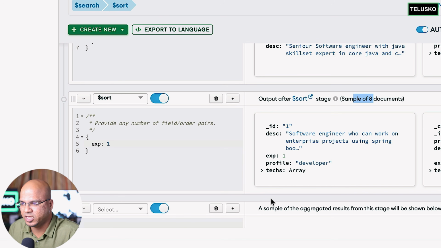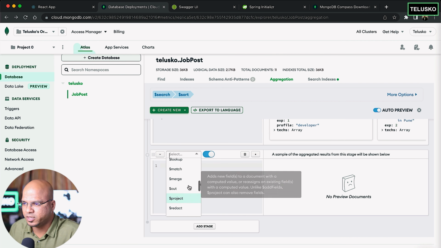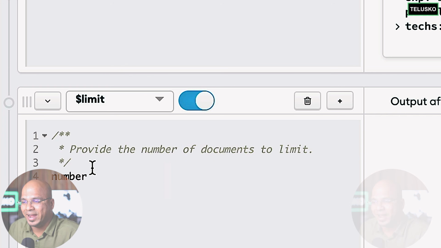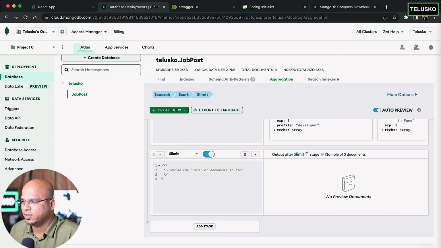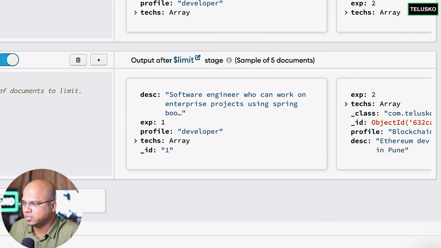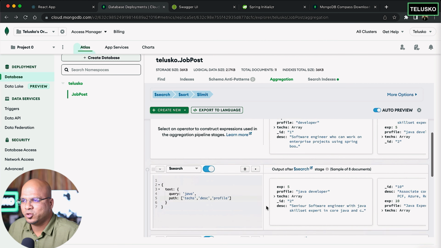Again, I can apply a stage, and this time I want to limit, right? So limit should be there. Yeah, limit is here, and it says how many documents you need. Mention the number. I will say 5. And that's it. You can see here it is loading a sample of 5 documents and we only got 5 documents. It's that beautiful, right? And yeah, you got your pipeline.